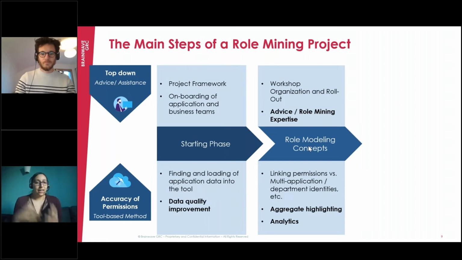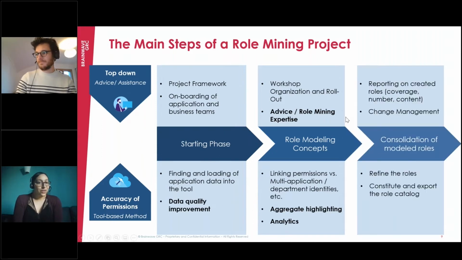And let's assume your role mining workshops worked fine. So combining both the expertise of your business stakeholders, the expertise of our consultants, and the proper tooling, you manage to find several roles that can be created and implemented quickly and help reduce the number of accesses and the number of management activities that have to be done whenever there's a new joiner or a mover. So after these workshops, we would move to a third phase. So I'll let Nicolas maybe move on.